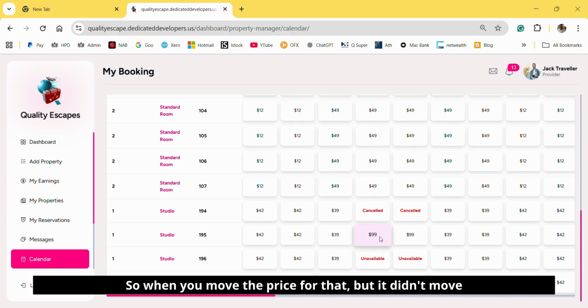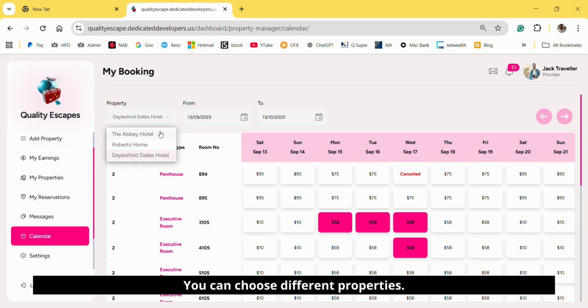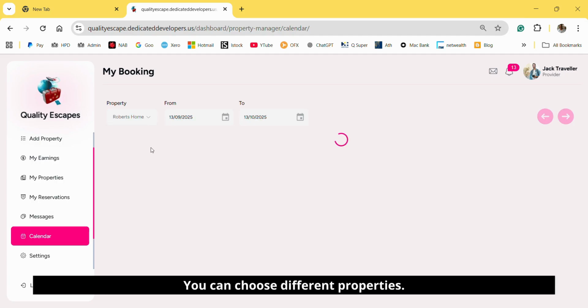So when you move the price for that, it didn't move it for the rest of them, just for the group of rooms that were in that studio, and it didn't affect the ones that were either cancelled or unavailable. Do you see that? They've remained blocked. And that's how you do the calendar. If you go back to here, you can go back up to the top, you can choose different properties.